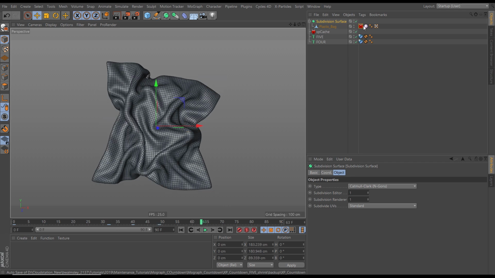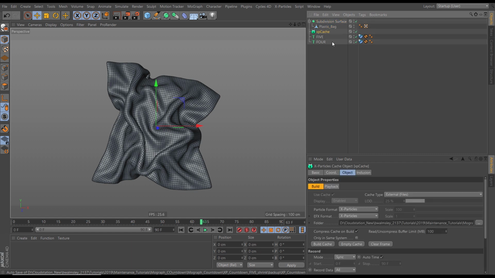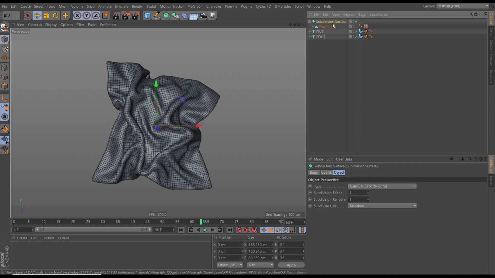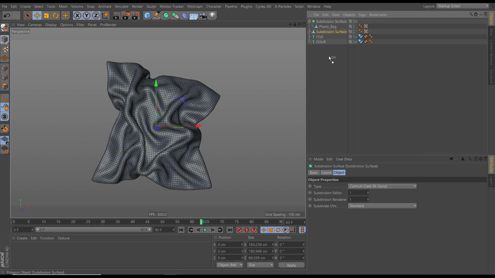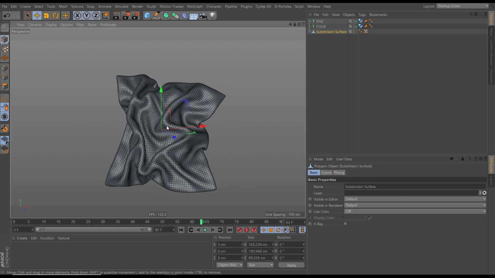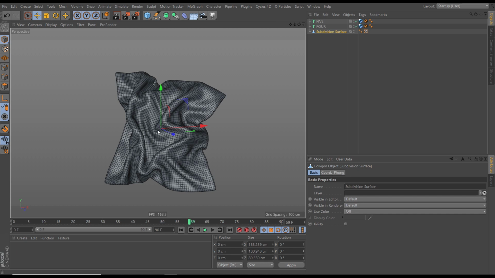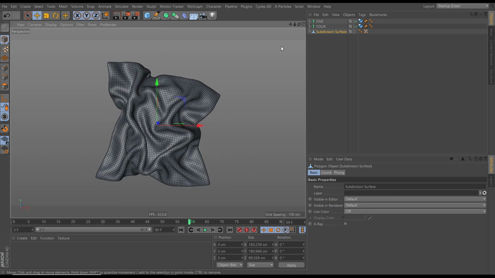And then I'm just going to delete the cache tag and the cloth tag. We can then delete the cache object. Let's go to our subdivision surface, right click, and let's just put current state to object. Click on that, bring this down. Now I'm going to delete my subdivision surface and plastic bag. And now we have a polygon object, which obviously doesn't animate. This is just it in its static state.